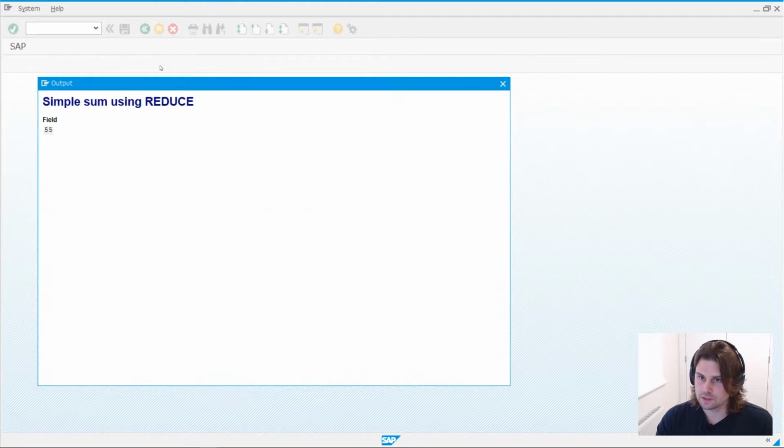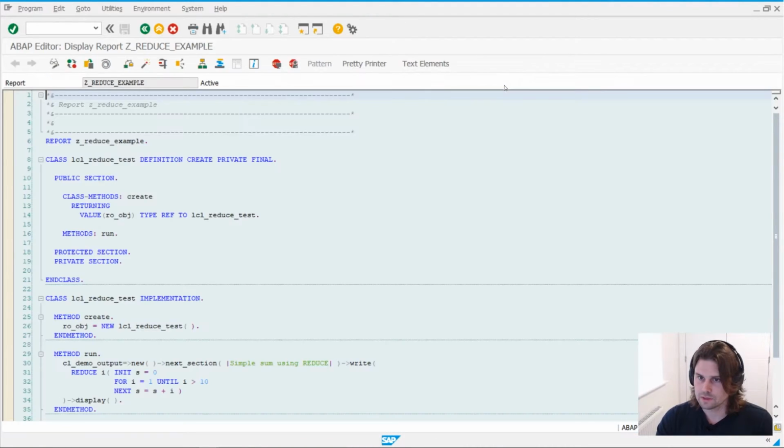Let's go ahead and execute, and there you go. There's your sum of 1 plus 2 plus 3 plus 4 all the way up. It should give you 55. So that's fantastic.